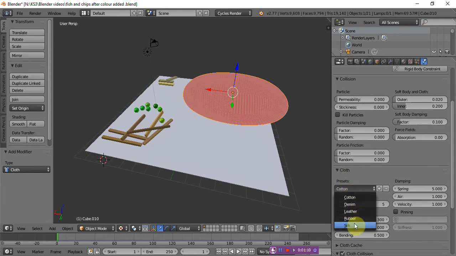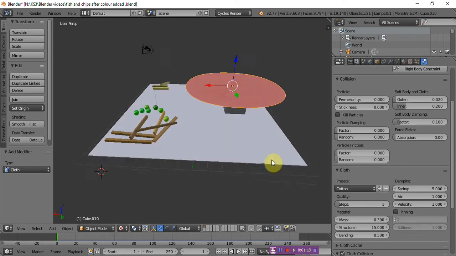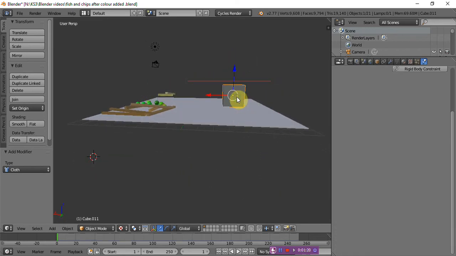There are a number of presets that you can choose. You can have it like silk, for example. I'm just going to choose cotton for now. If I tip this up slightly, I've now got to look after the physics of the cube as well.